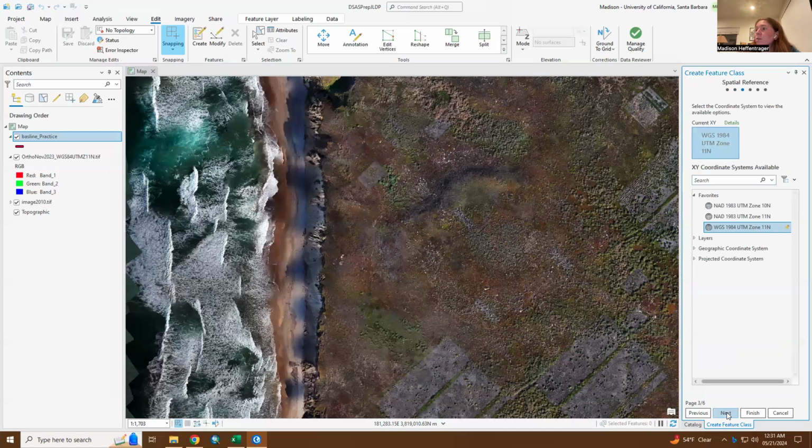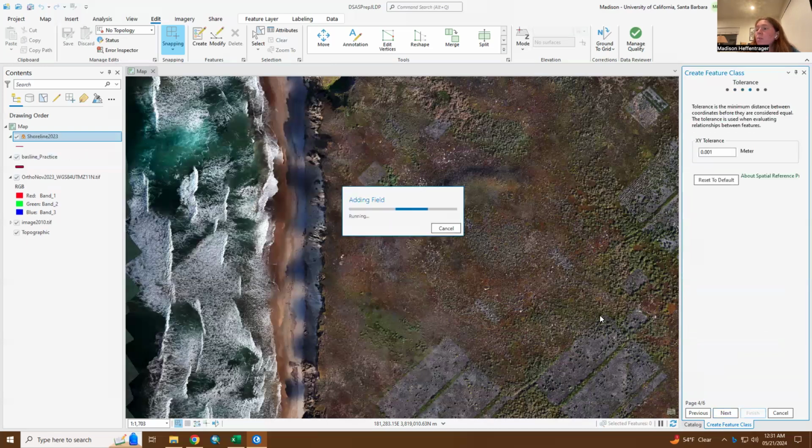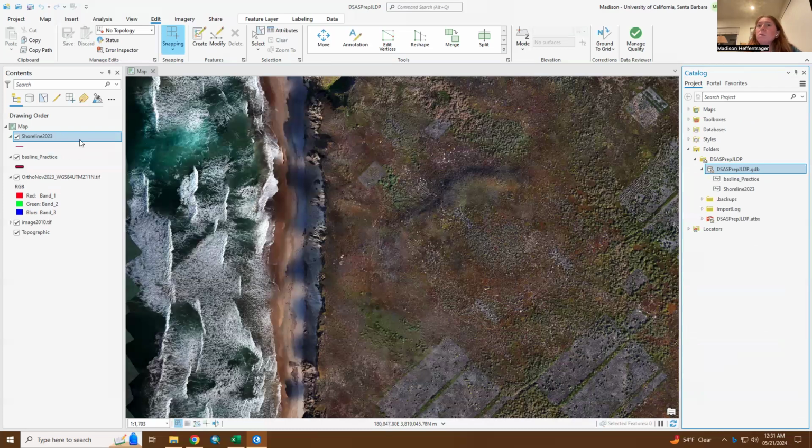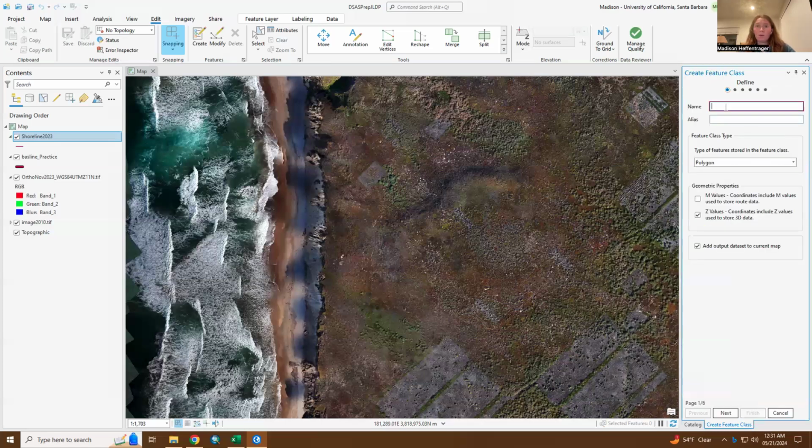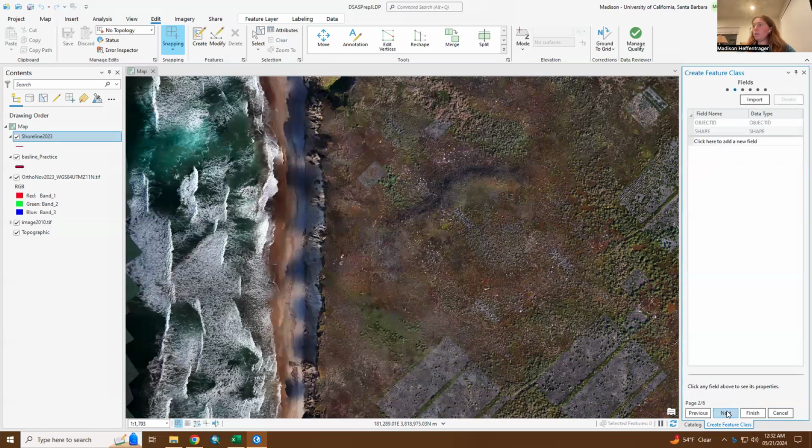Okay, coordinate system is good. And finishing up. So now we have shoreline 2023, and you'll make a layer like that for each image year. And so you can probably go ahead and do that now if you wanted to. You don't have to. Input the same stuff.